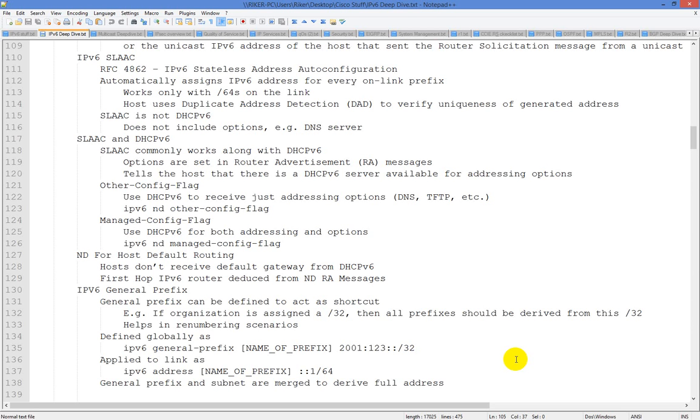Now, here's where it gets specific. This is what they refer to as the M and O bits, or the other config or managed config. Now, the other config means you just receive the addressing options, so additional features like DNS. Use these to receive just addressing options.